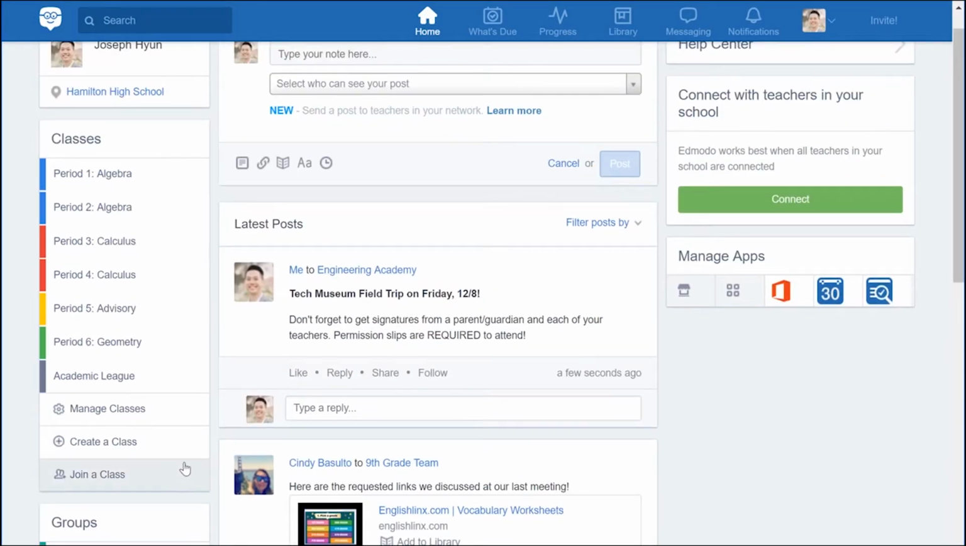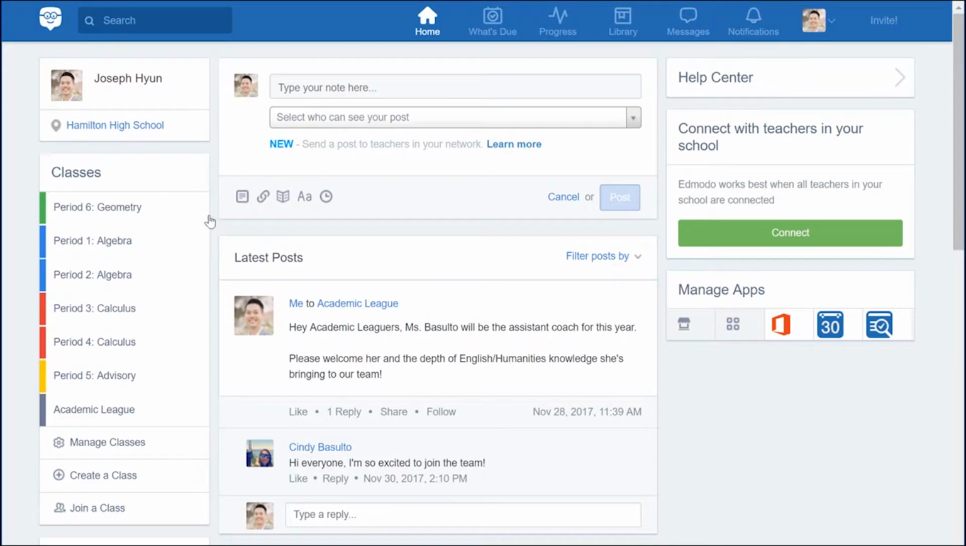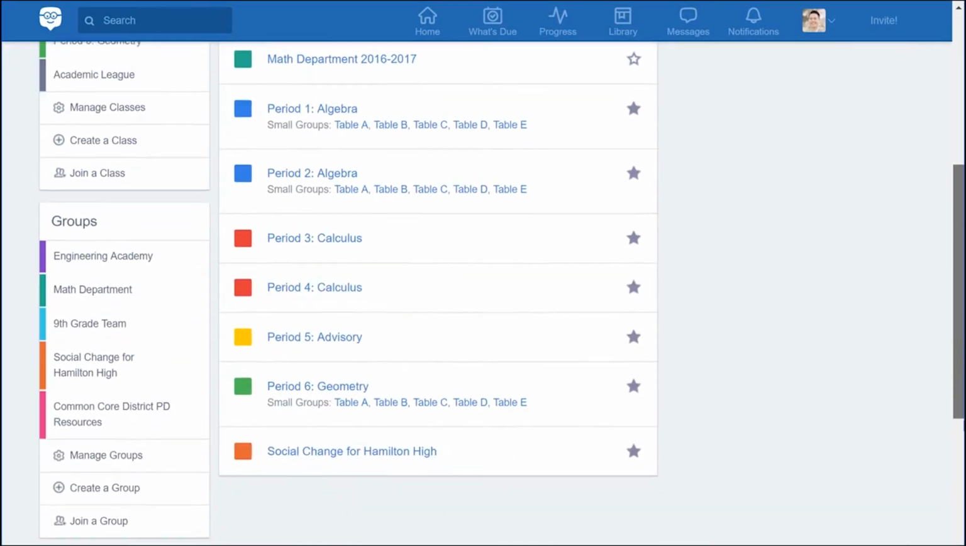Once you've created a class or a group, you can always access it from the panels on the left side of the page. You can rearrange your schedule by simply dragging and dropping your classes into the order you desire. If you want to hide one from your panel, click Manage Classes and add or remove any class from your favorites. Once you've created your classes, you'll be ready to start inviting your students to join you on Edmodo.